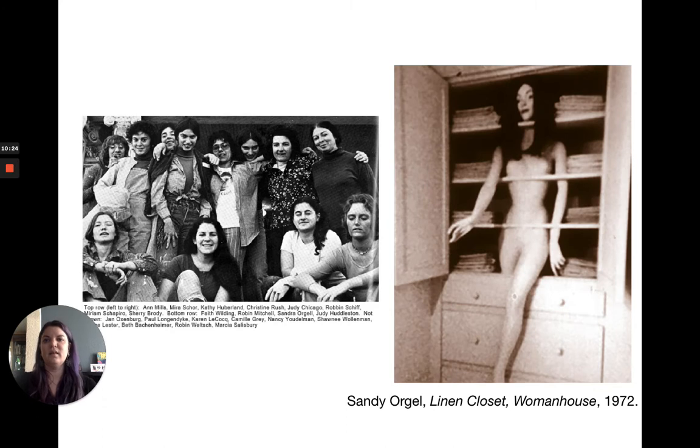So let's look at some more images related to this. This image on the left is most of the artists who worked on the Womanhouse. There are a couple who aren't pictured, but most of them are pictured there. And then we have one of the installations in one of the rooms. So there's all the rooms in this house, and they did installations in all of them, and then they had scripted performances as well. So this was the linen closet. This is made by one of the students in the program, Sandy Orgill.